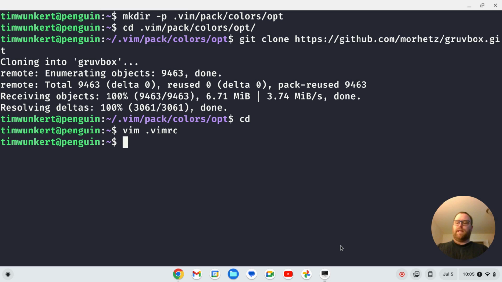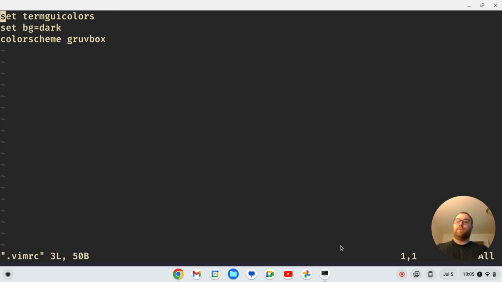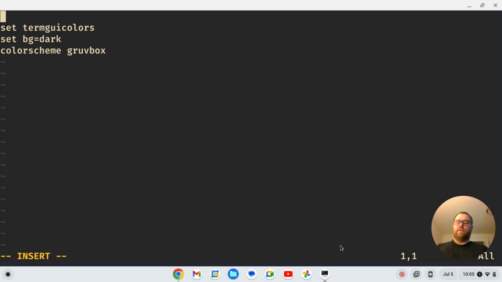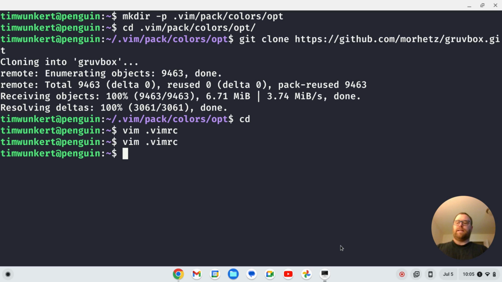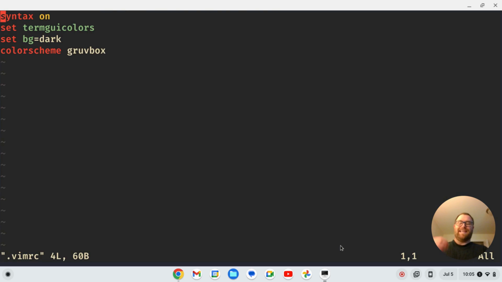So I'm going to write and quit, and then just go right back into the vimrc here, and we see one more thing we need to do is syntax on. So now I'll write and quit and then go back into my vimrc, and now we've got that Gruvbox theme. And you see, because I set termguicolors, the colors are a little different. They're a little bit more vibrant in this terminal. This terminal I'm using is LXTerminal, but that's pretty much it to installing a theme without a plugin manager.